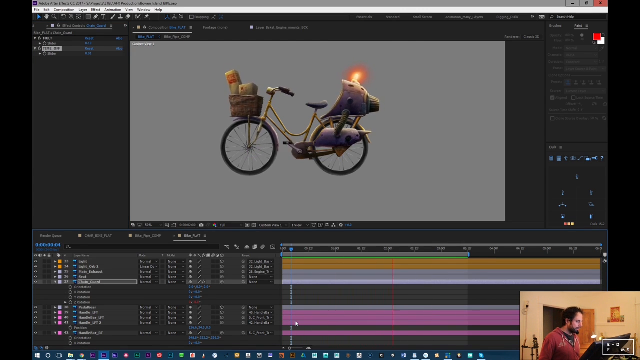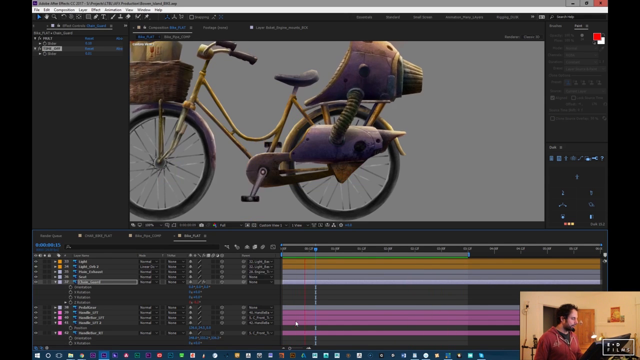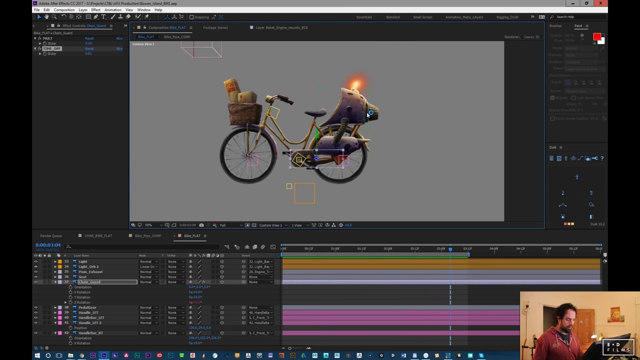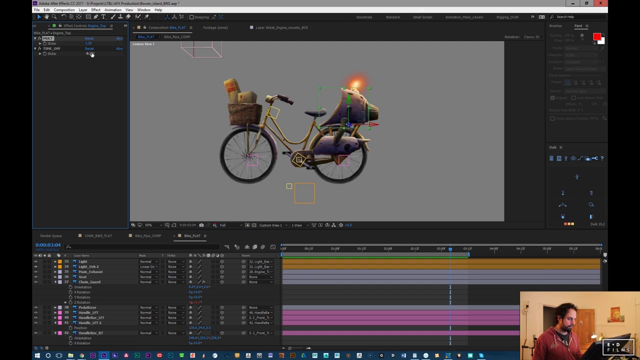Okay, so I think I'm going to stop. I think everything's working on this bike. I think possibly that rocket engine thing's moving a little too much. And thanks to this nice little code thing, we can tone this down a bit.